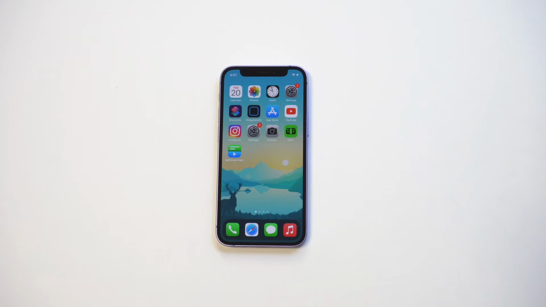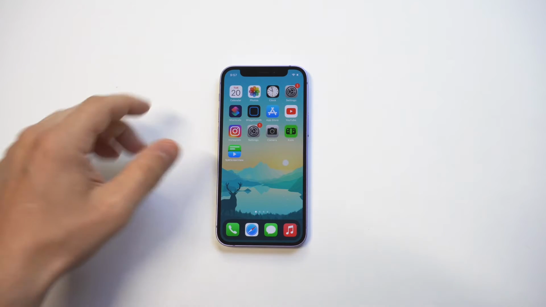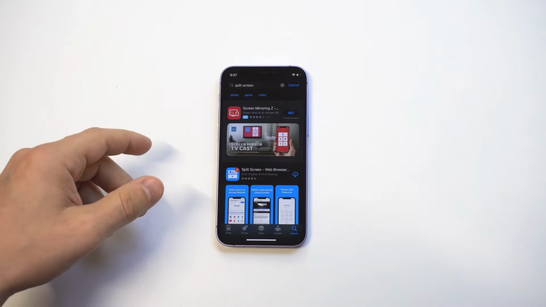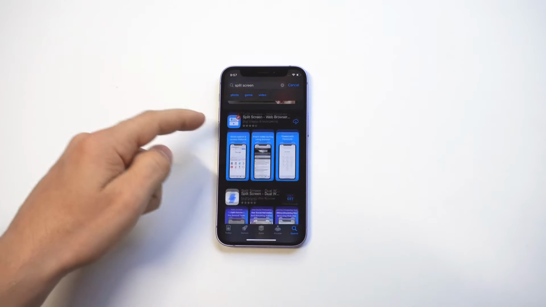All right, so I'm going to be going over the best split screen app to use on the iPhone 12, the 12 mini, the 11, or any iPhone you're currently using. Now, the most frustrating thing about iOS is that they don't have a built-in split screen option like on Samsung and Android phones. So the app I'm going to be showing you is your best option to do this.